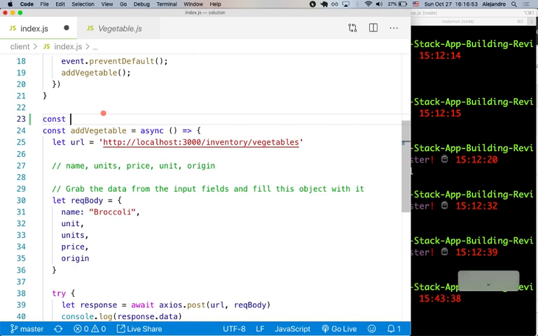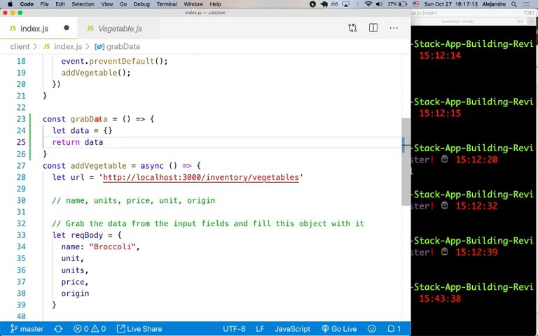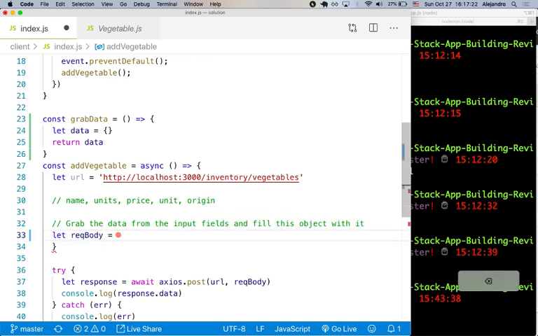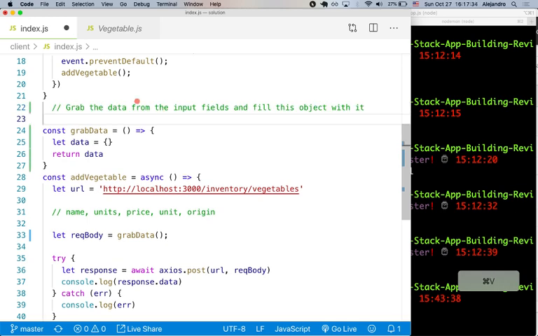Do const grabData. What this function is going to do is start with let data as an empty object, and it is going to return that data. So here, our request body, instead of having this, can just do req body and grabData. Now this is this function's responsibility.